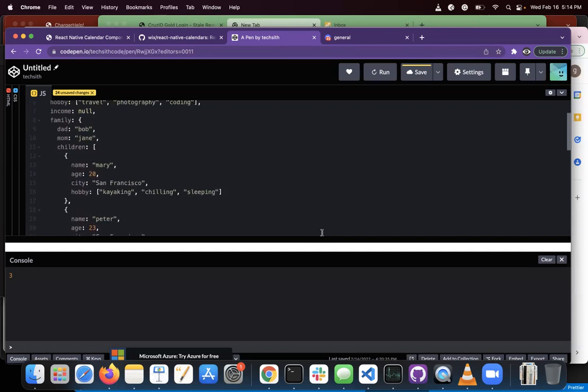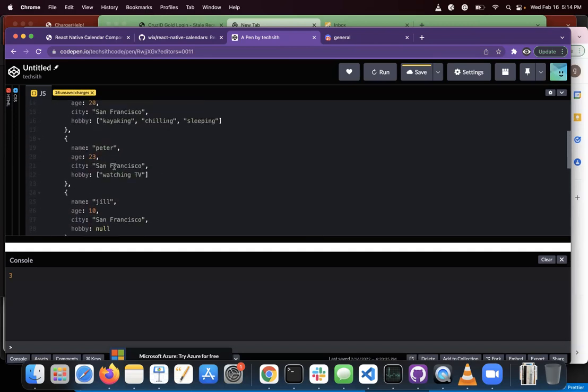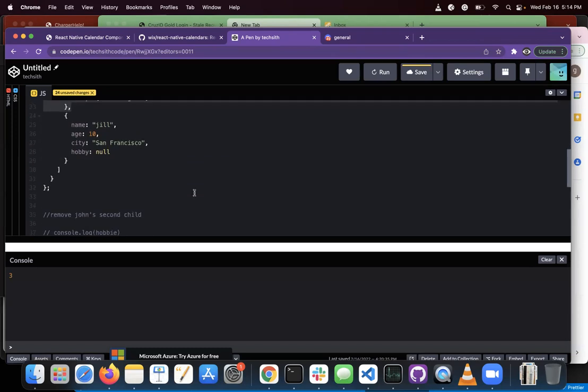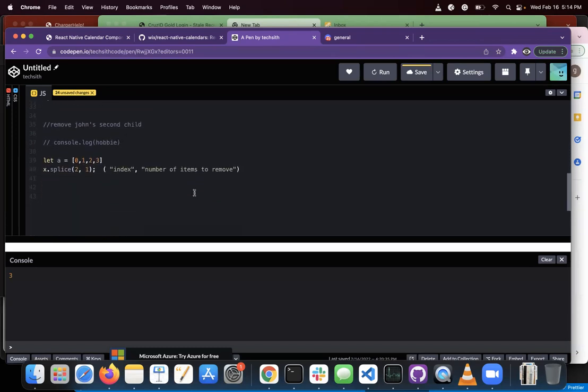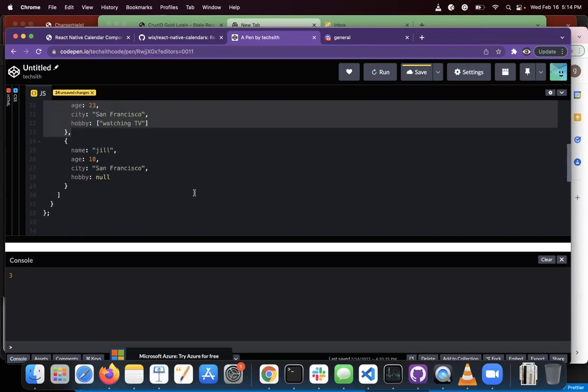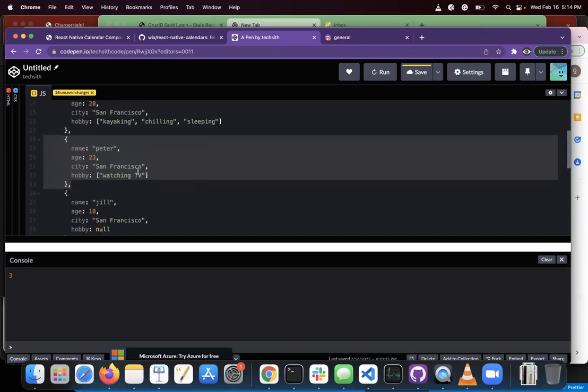So how do you remove, what did I say? Peter, right? How do you remove Peter from here? Let's say John disowned Peter because he's just simply too lazy. How do you remove him? Or he no longer has a profile.